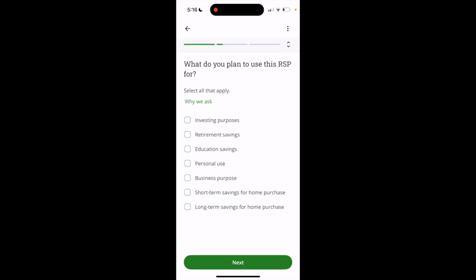This is how to open up an RSP or a retirement savings plan here on the Questrade application.